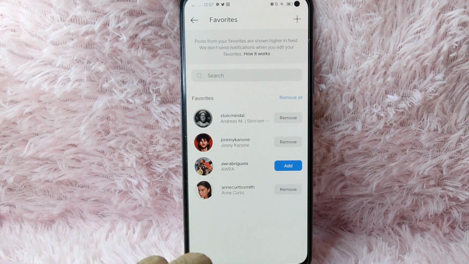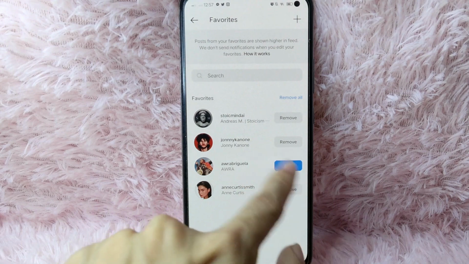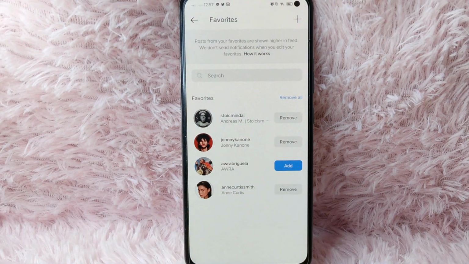After that, as you can see, it now says Add. It means that person is removed from your favorites. There you go. If you wanted to know how you can remove accounts from your favorites, that is the easiest way I know how.